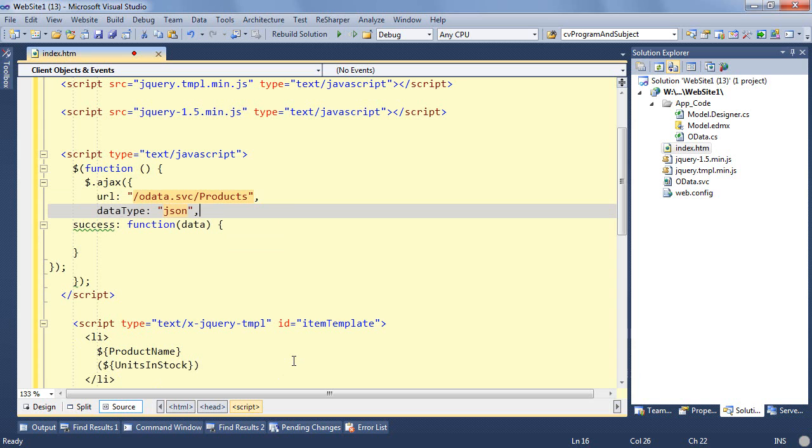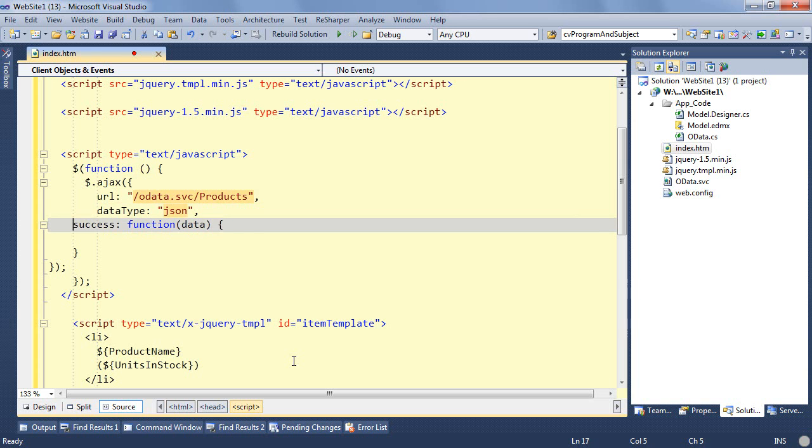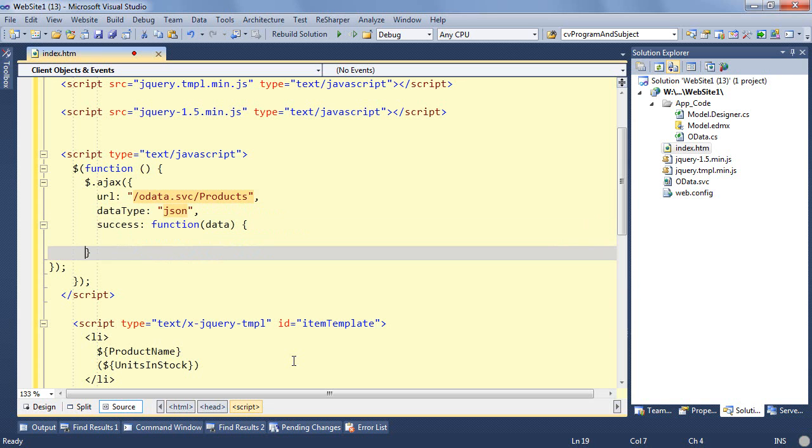The next important setting is that we would like to download a JSON data type. Setting this property results in an accept header that is added to the HTTP request by jQuery, and when the server recognizes this accept header, accept equals JSON, then the server will not produce an XML response. Instead, it will generate a JSON response that we can process in JavaScript.